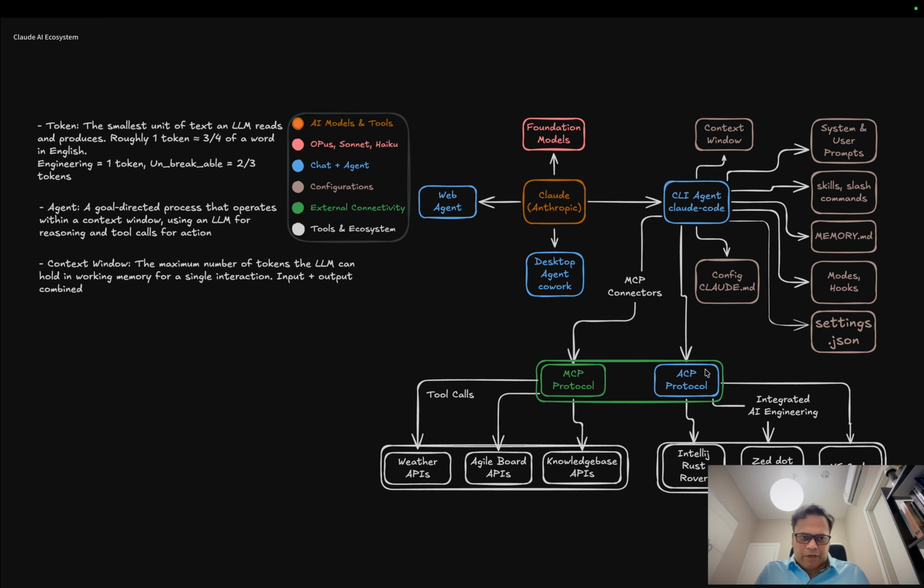So what is a context window? It's actually the maximum number of tokens the LLM can hold or handle within a working memory of an interaction with an agent, right? It includes the input and output, both. And remember what's a token? A token corresponds to words in a language. Engineering is one token. Unbreakable is either 2 or 3 tokens, depending on the model. So depending on the input, the tool call, the system prompt, user prompt, and the output from the LLM, all of it adds towards the context window size, which is built on the tokens, right?